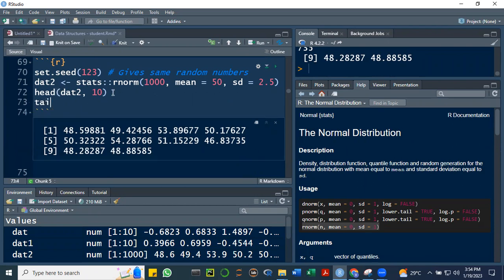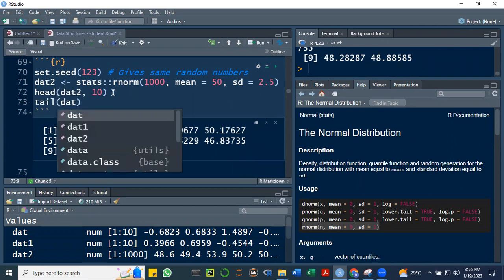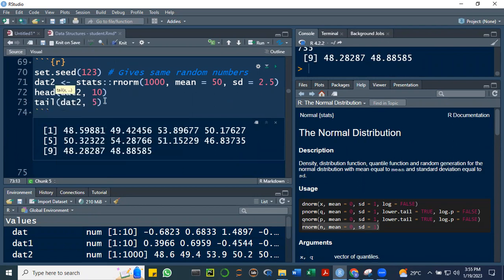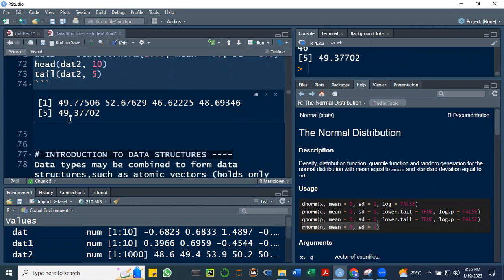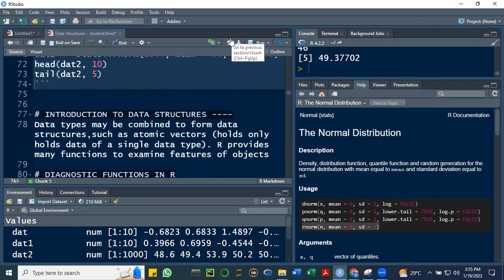Okay, and how about using tail? tail of dat2, and then let's have 5. So this will generate the last 5 values of dat2. Okay, Control Enter. There. This is the last 5, and we should have the same values. 49.377 should be the last value. All right. Let me pause for a while, and please give feedback, guys, if we are clear so far.